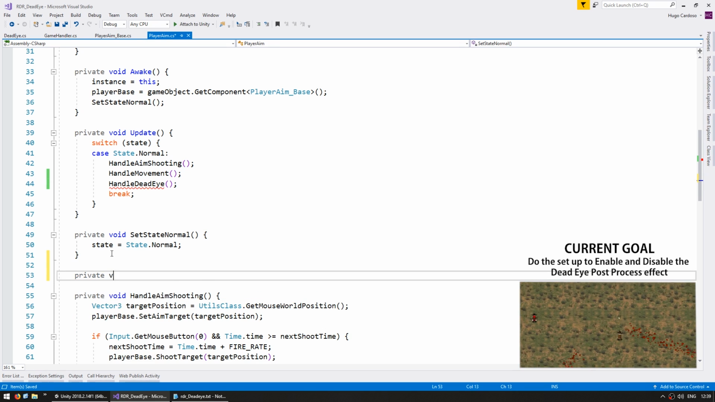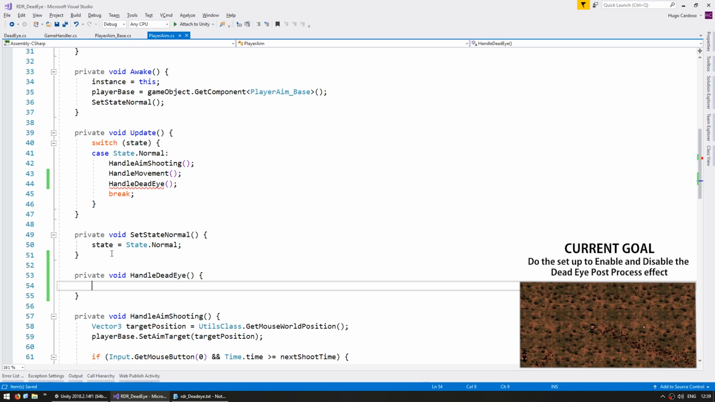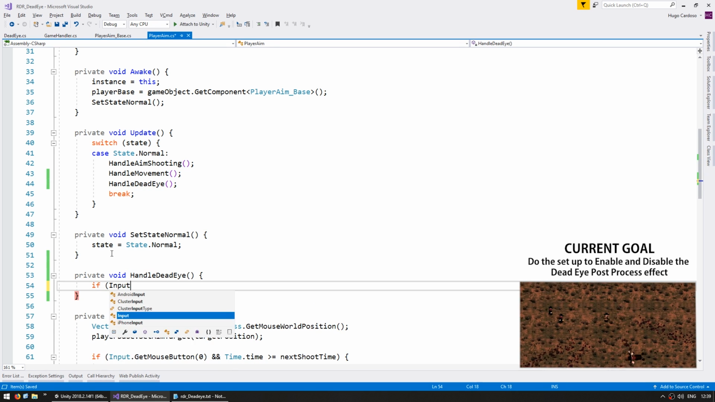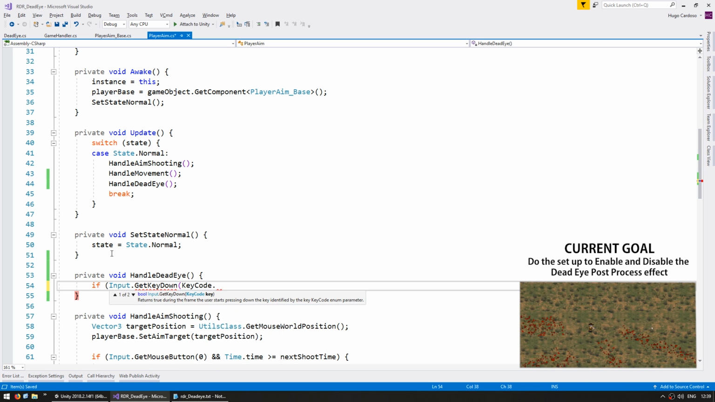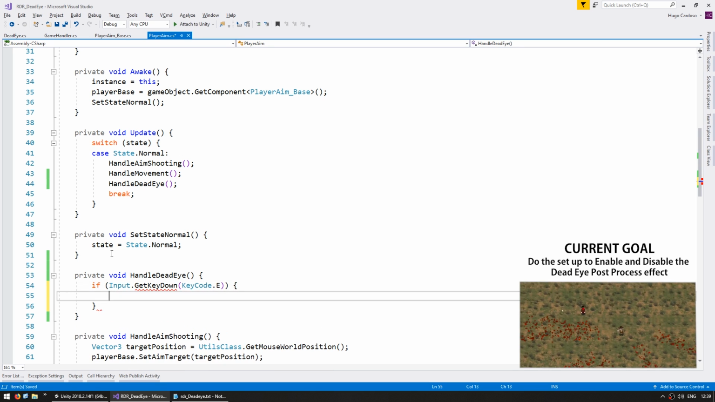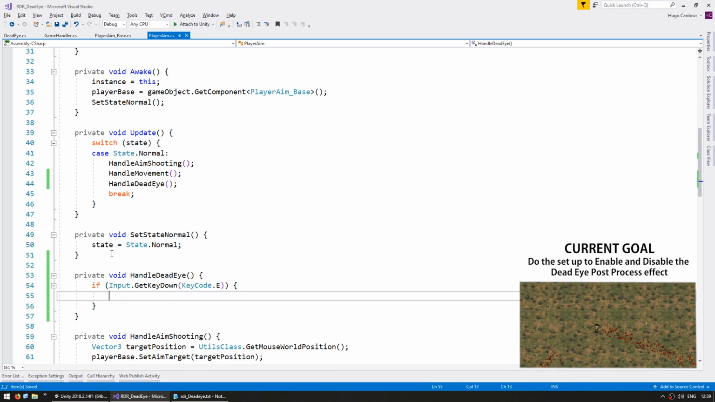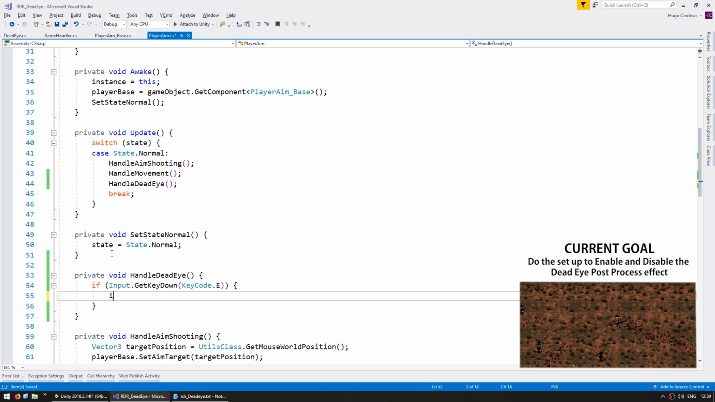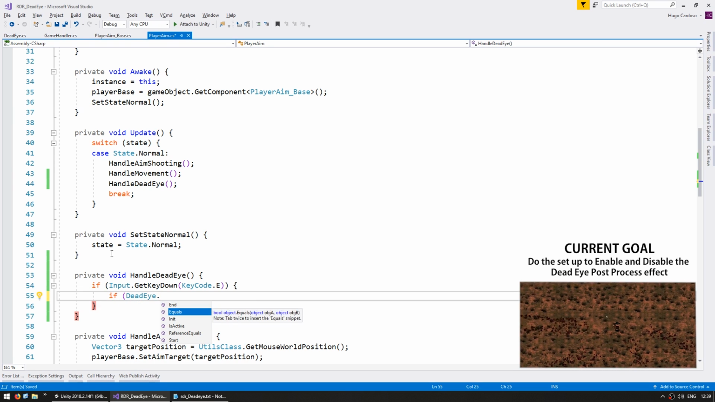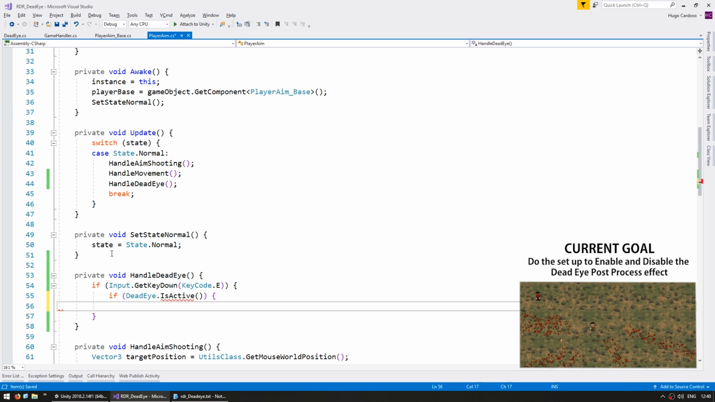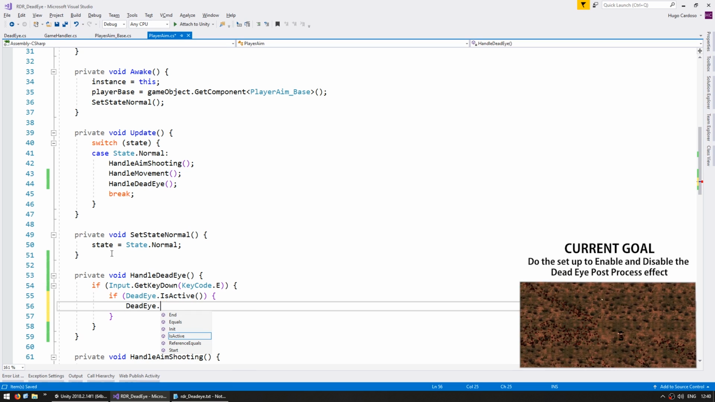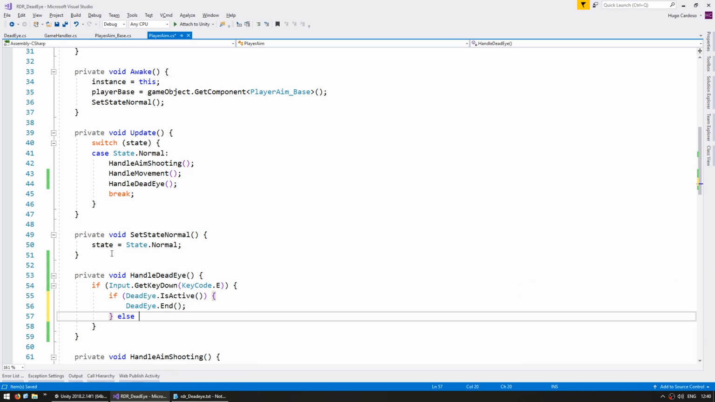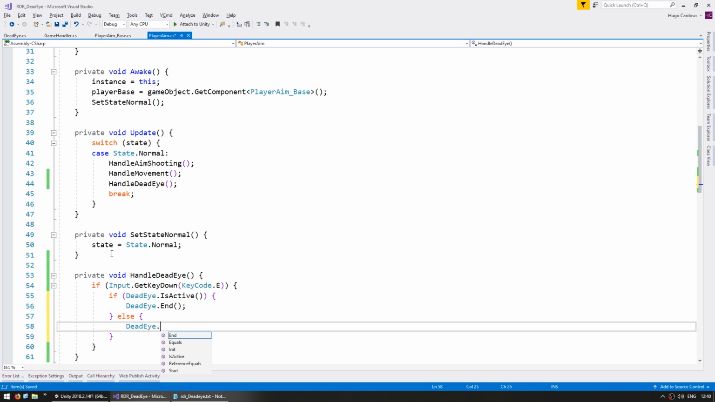So let's make in here private void HandleDeadeye, and in here we're going to test for an input. Let's say KeyCode.E. So when we press E, let's toggle the Deadeye effect. So let's check if Deadeye is active, then we do Deadeye.End. If it is not active, then we do Deadeye.Start. Okay, so by pressing E, we should be able to toggle the Deadeye effect.